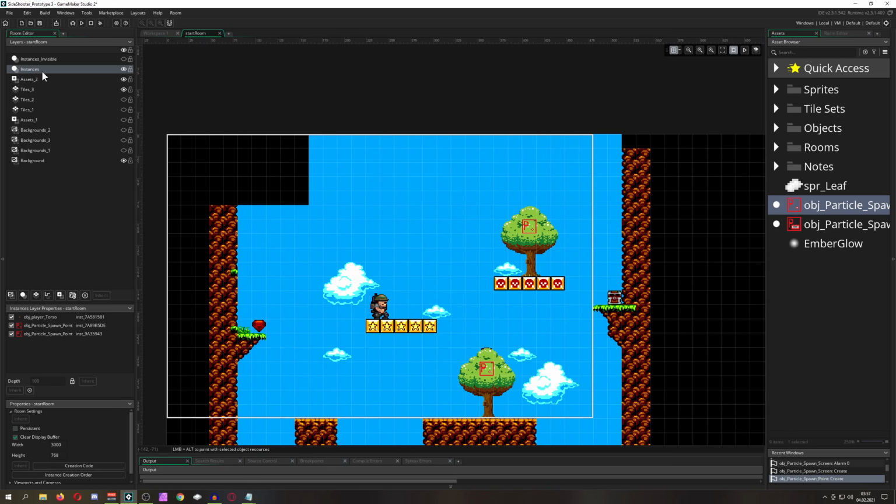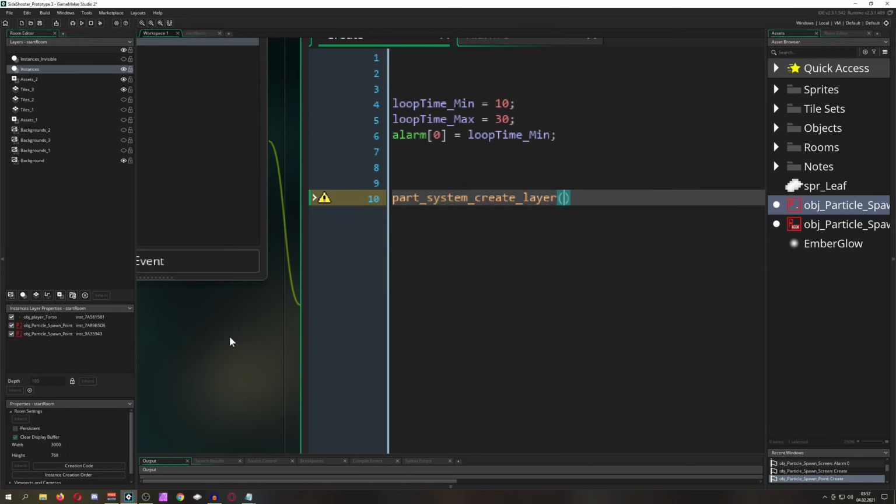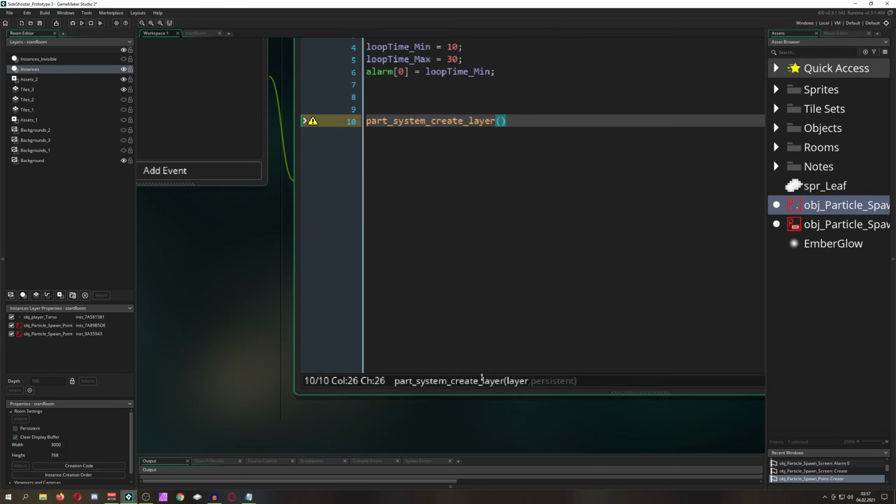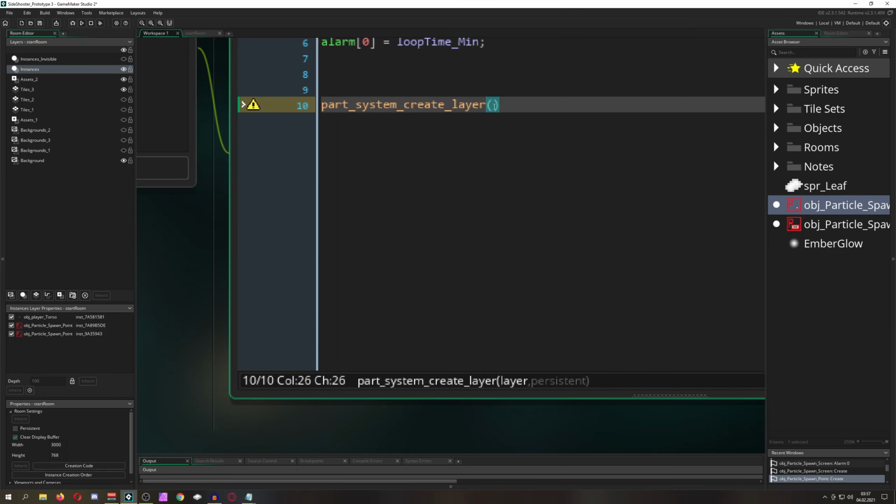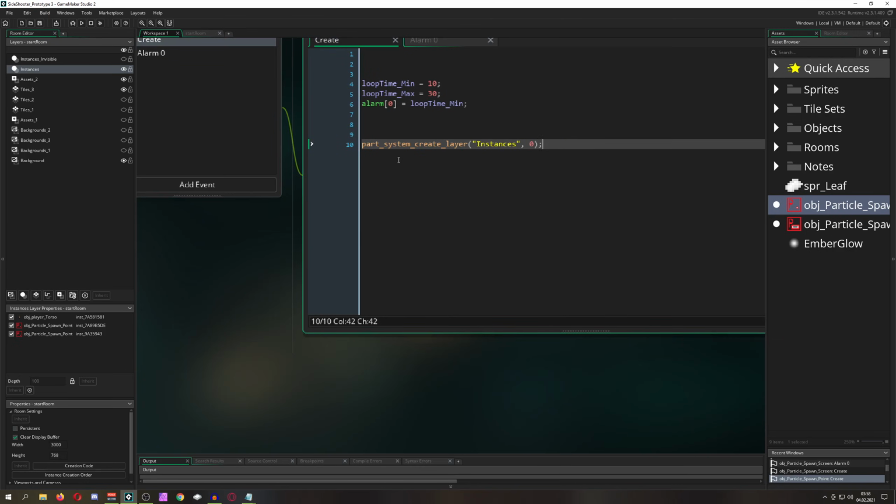And then as you can see this is very high up, so it will overlay everything. So here it needs, come on, what does it need? First of all the layer, so this one is the instances, here we go, and then if it's persistent, so basically if it's traveling over to the next room, we say no, we don't need that.